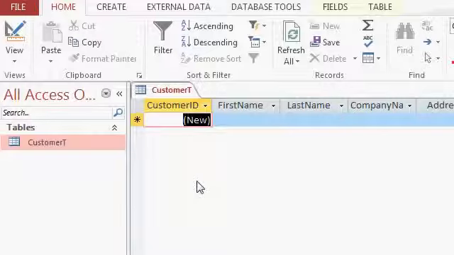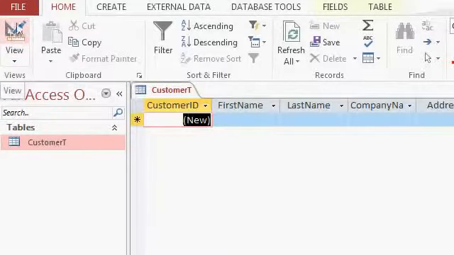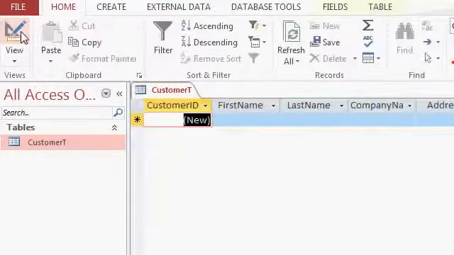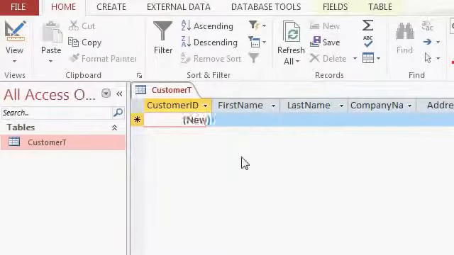Data Sheet View looks like a big spreadsheet, but in Access they call it a data sheet. You can switch between Design View and Data Sheet View right here. If you click on this button up top here, that'll switch you over to Design View. And then, notice how it changes, back again to Data Sheet View. Or you can drop this little box down and pick from this list. Design View is where you build the table. Data Sheet View is where you enter data into the table.